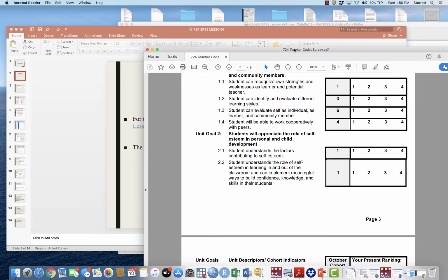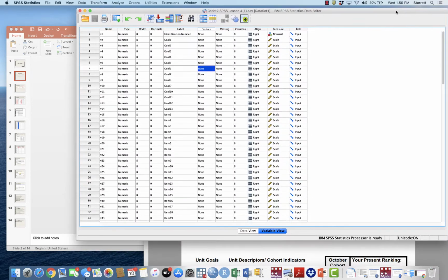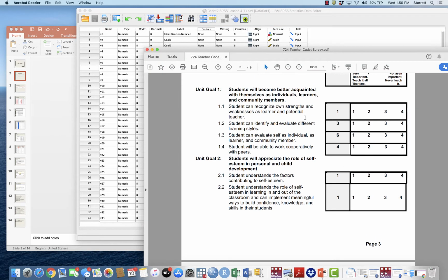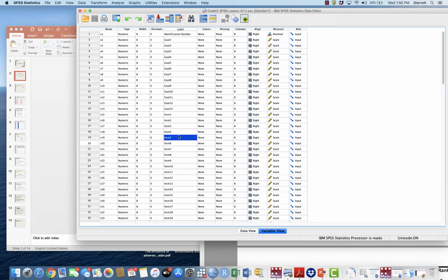And then as far as our data file, it'll come to you in this form. So when you open it in SPSS, all you will see are labels. So you will see the identification number, the goals 1 through 13, and then the items listed. And just to clarify, here you see item 1, 2, 3, 4. Item 1, 2, 3, 4 would be goal 1, item 1.1, 1.2, 1.3, 1.4. And 2.1 would be starting with item 5 over here in your data set.